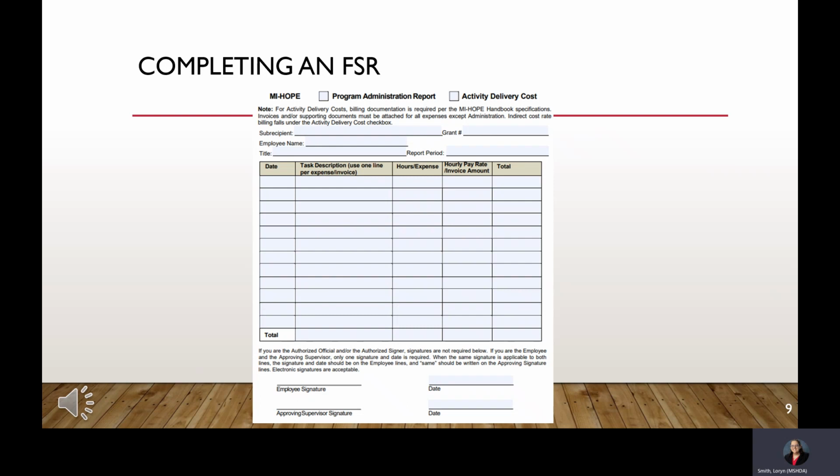Each line should include the date, task description, the number of hours it took to complete, hourly pay rate, and the total. The total hours and total for each line should be added towards the bottom. If the section isn't applicable for the line you are filling out, write NA. The employee signature and the approving supervisor signature must also be included at the bottom of the form.